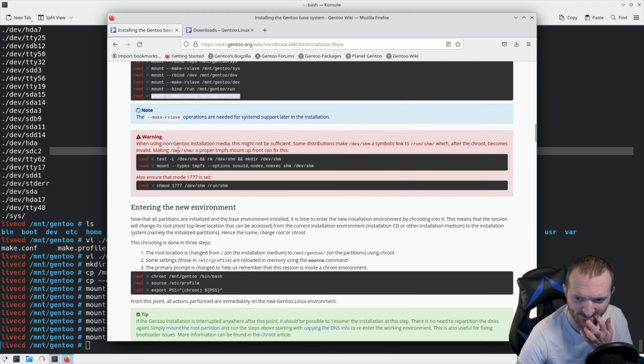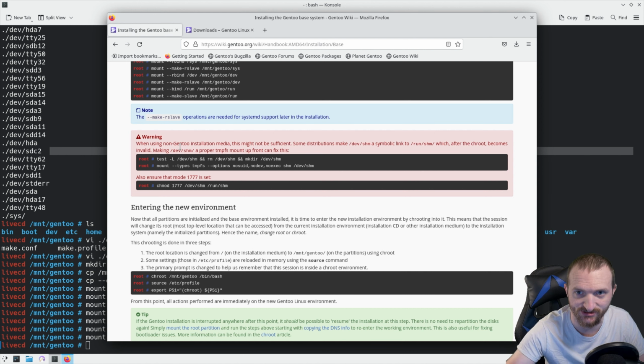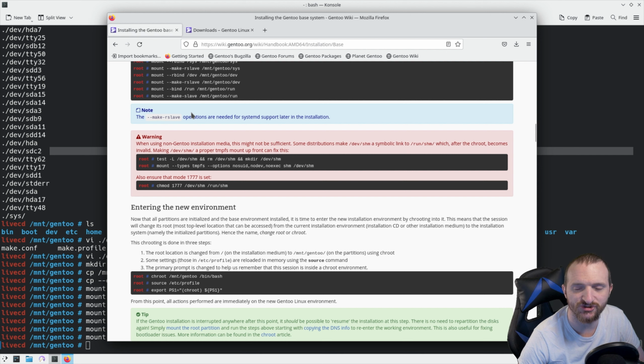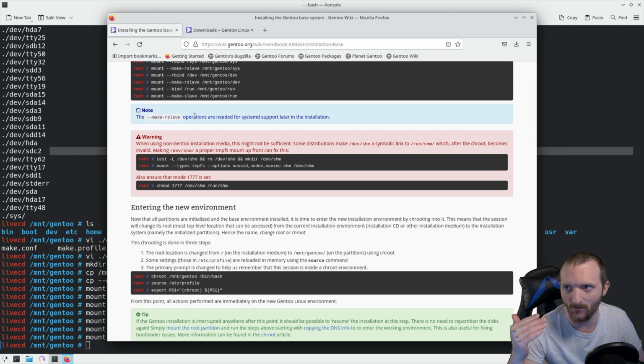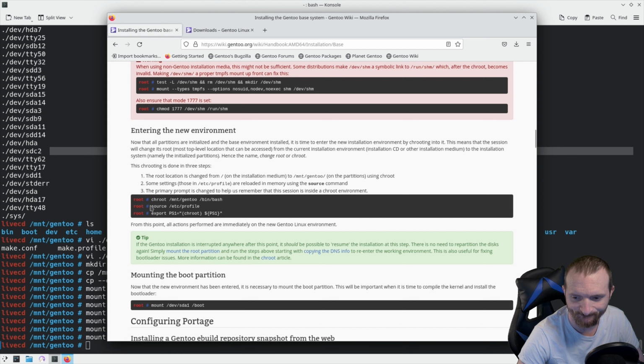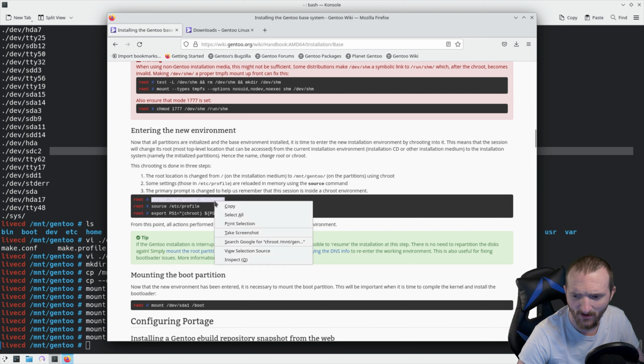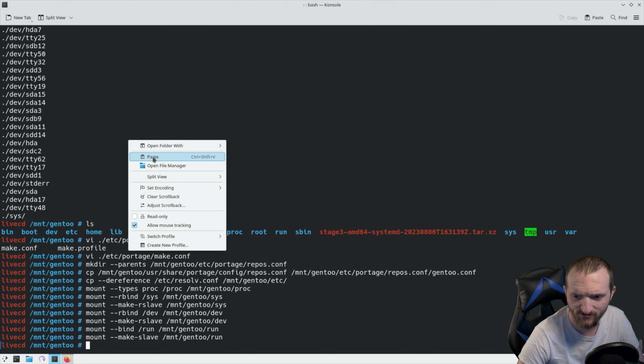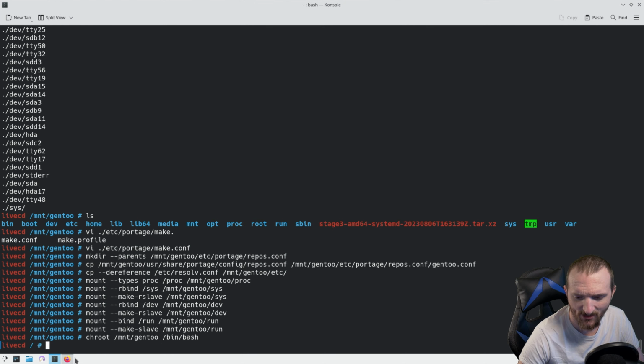Now we don't really need to do this, and the reason is because we're using the official Gentoo live environment. You can install Gentoo using any Linux distribution you want to, but when you do that, you do need to do this, because I believe it's because of permissions for your temp file system and stuff like that. So just be aware of that. Chroot, mount Gentoo, bin bash. Okay, now we are rooted in.